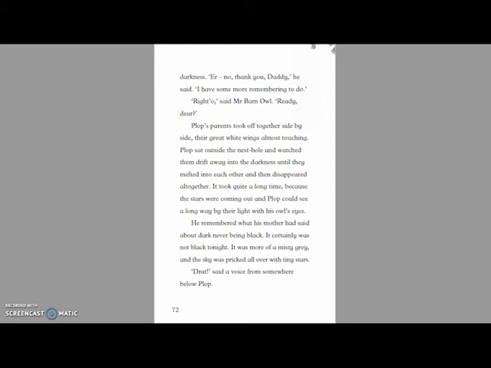Ready, dear? Plop's parents took off together side by side, their great white wings almost touching. Plop sat outside the nest hole and watched them drift away into the darkness, until they melted into each other and then disappeared altogether. It took quite a long time because the stars were coming out and Plop could see a long way by their light with his owl's eyes. He remembered what his mother had said about the dark never being black. It certainly wasn't black tonight. It was more of a misty grey, and the sky was all prickled with tiny stars.